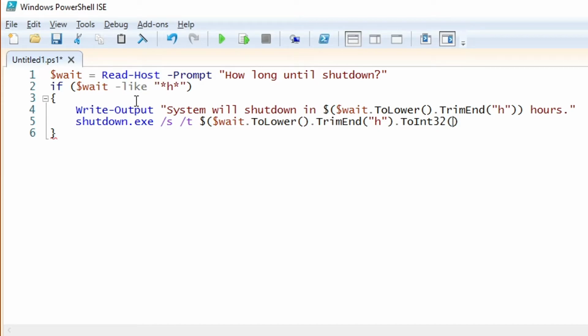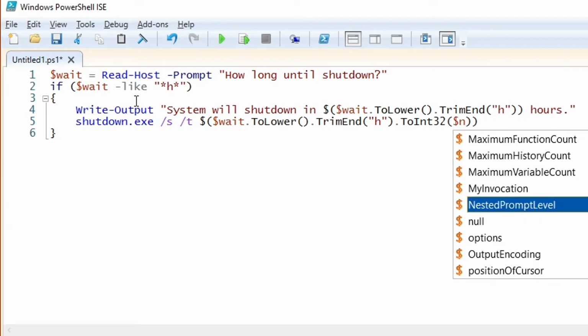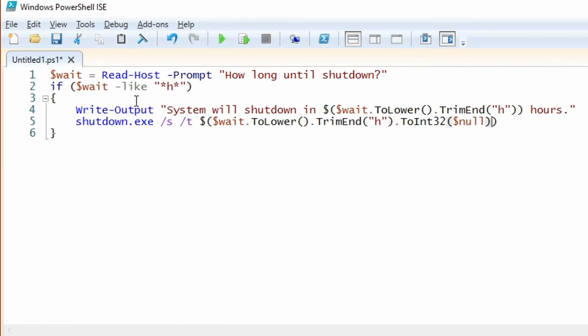Therefore, we have to turn it into a number with the .ToInt32 method. Pick the one with the number 32. Now, for it to work, we have to put in $null in the parentheses, and don't ask me why. We're now telling the if statement what to do if the input is in hours. And that means that the wait variable holds a number that corresponds to some amount of hours. But the shutdown program will only take seconds as its input, and we therefore need to multiply this with 3600 to get the time until shutdown in seconds.